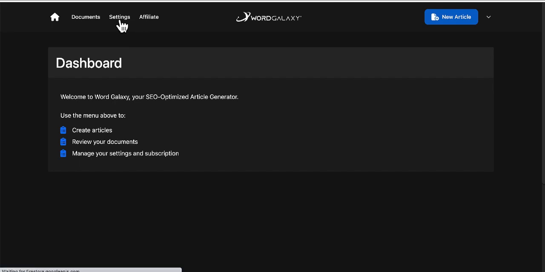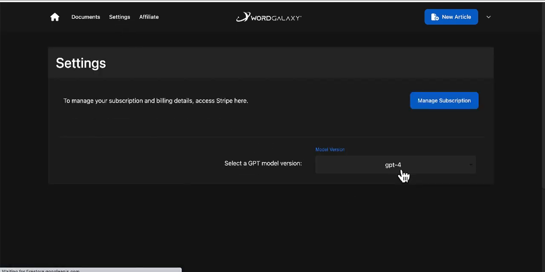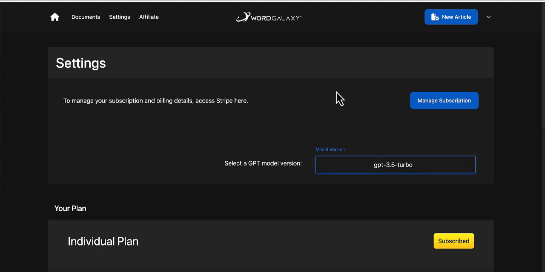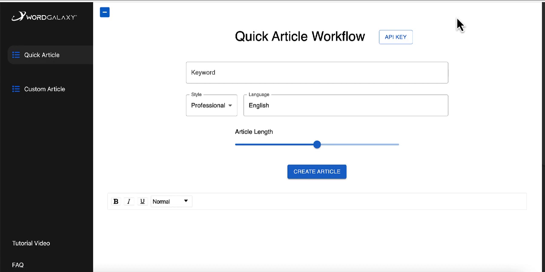So I'm going to use this tool to write the articles, but before I do, I need to go to the settings and set it to the ChatGPT version that I want to use. I'm going to start with 3.5, which is way cheaper compared to ChatGPT 4. So I'm going to set it to 3.5. That's it. And now I can go to new article.